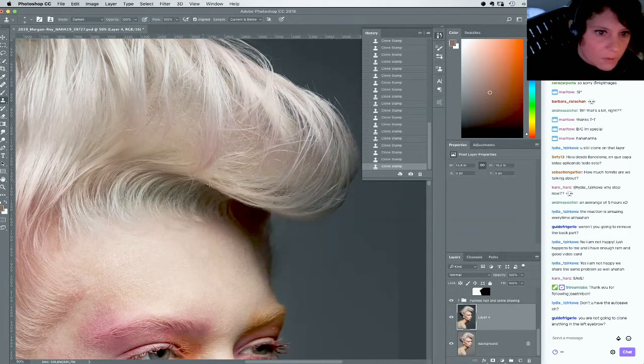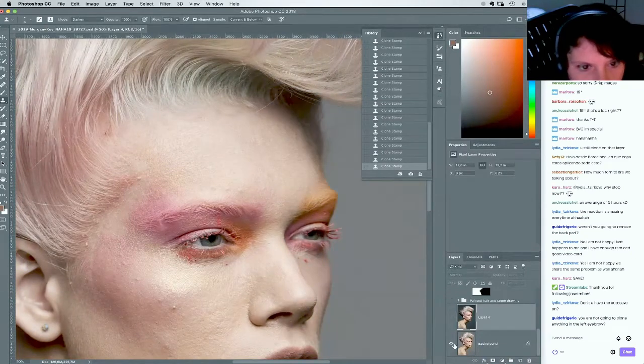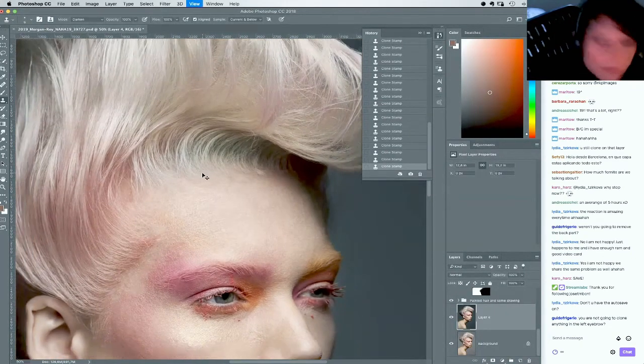Cool. So I need to do the same with all the edge of the hair. Okay. I'm gonna do some dodging and burning so I don't get so bored.